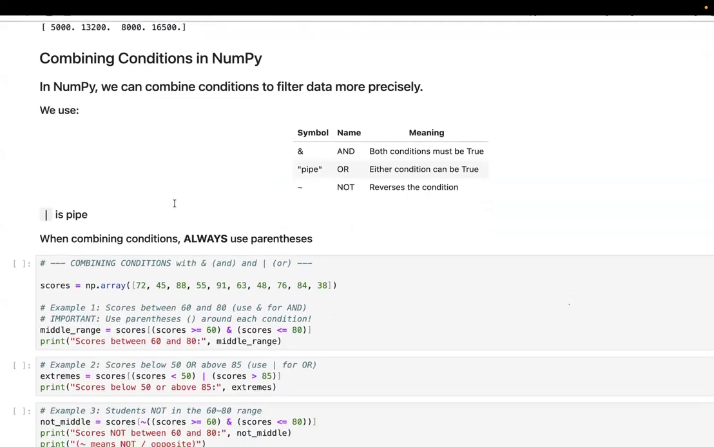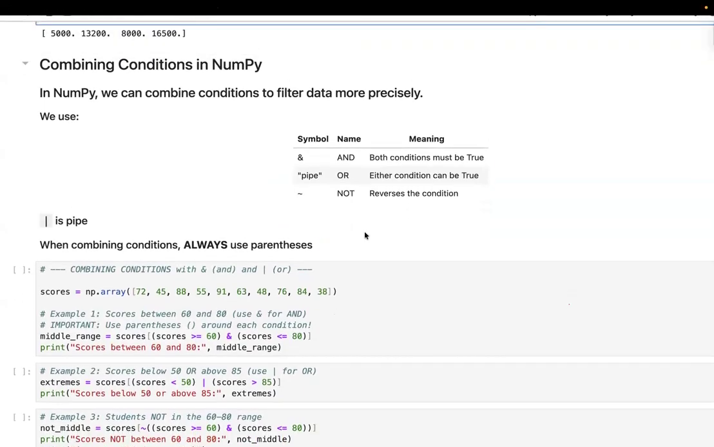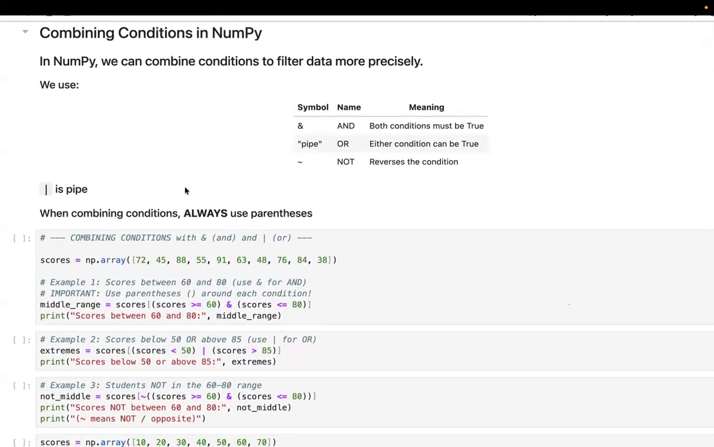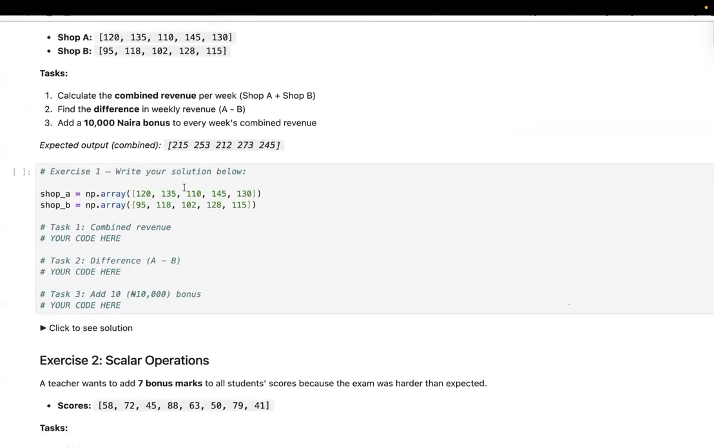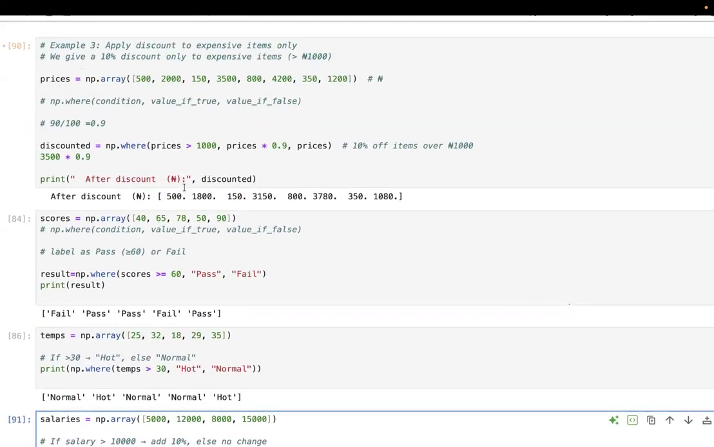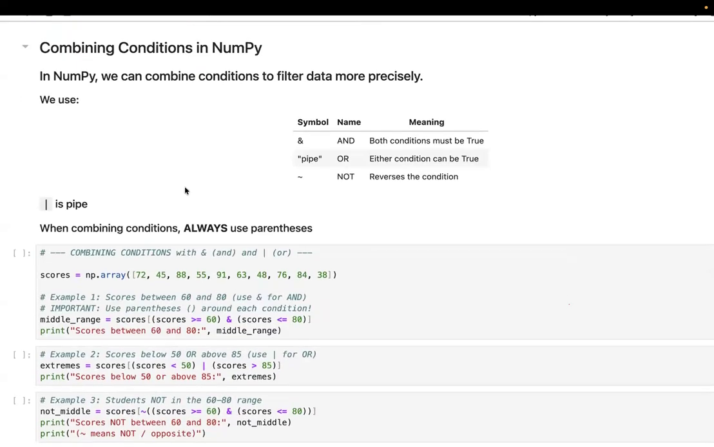Okay, guys, so we are moving on to combining conditions in NumPy. Wow. I really underestimated this thing. I thought we'd finish this in our first period and do today's agenda. But okay. So we have combining conditions in NumPy.